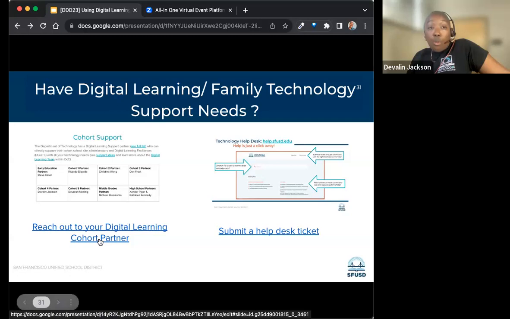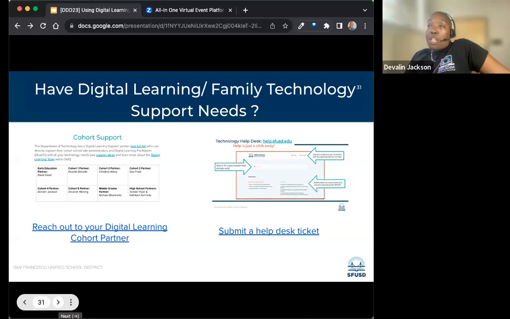Also, each school is a part of a cohort. And within that cohort, each cohort has a digital learning partner. That is my team, the digital learning team. I support cohort 4 schools. But if you don't know who your cohort partner is, you can click this link and it'll tell you who your cohort partner is and how to get in contact with them. If you don't know what cohort you are a part of, if you stay on the call, I can probably find it out for you and try to drop that link somewhere else, but I don't have it with me off the top of my head. But if you stay a couple of minutes, I can probably find out what cohort you're a part of. These are great places to go if you just have another question that you want to check out or see if someone can help you with.